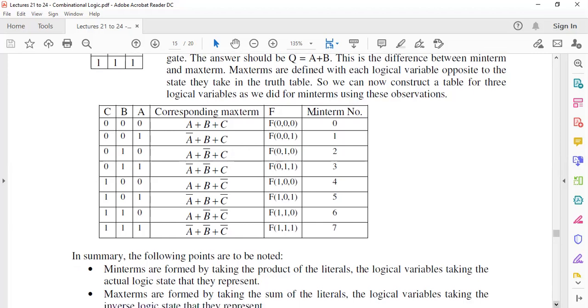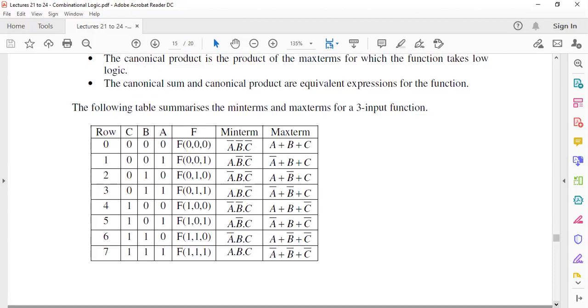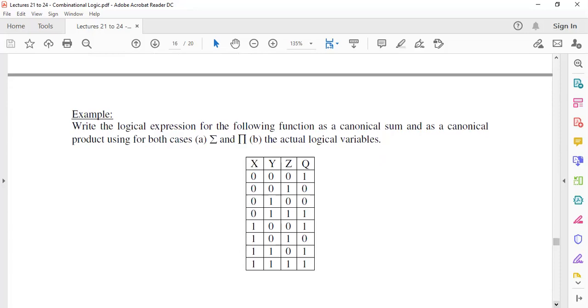That's important to understand. Now, when to use minterm, when to use max term. So it's a summary here of minterm, max term. So it's a nice place. So when do we actually use minterm or max term? That's the question. So let's say you have a truth table like this, and you want to actually write an expression for Q.